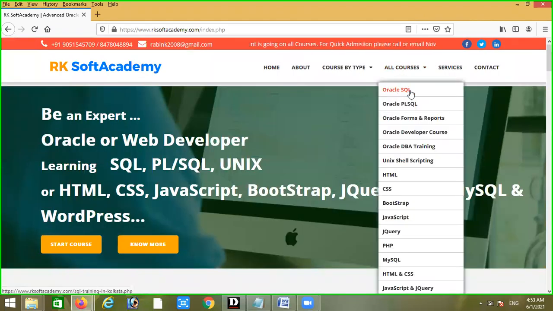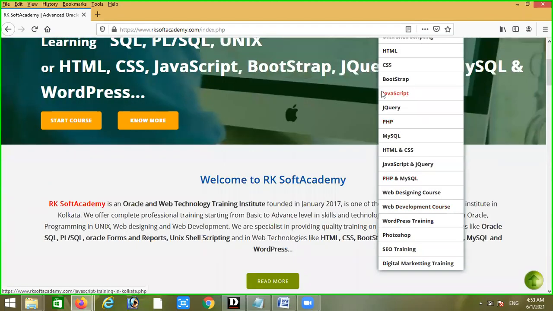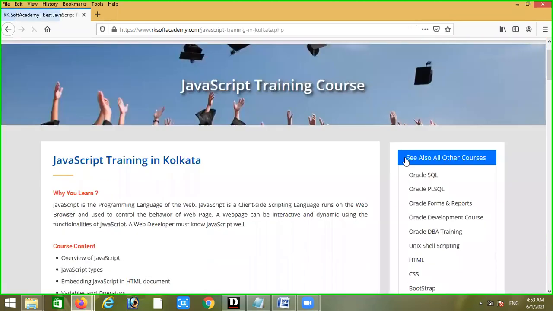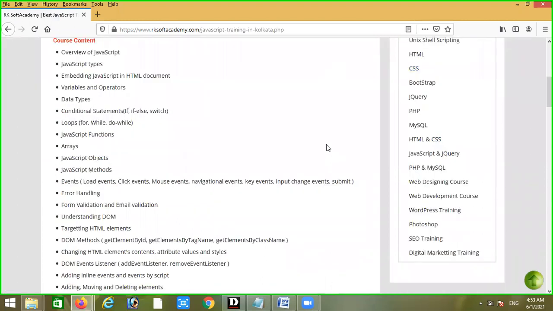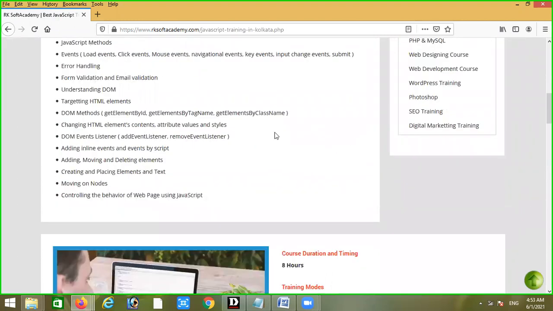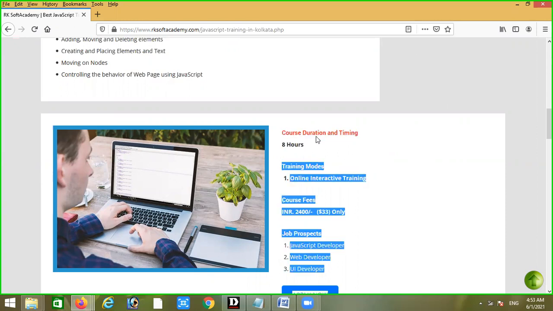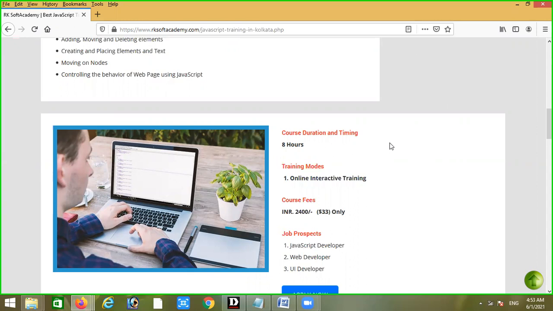If you want to join my course, go to the course you want to join. For example, I am going to the JavaScript course. If you are interested in it, here you will get all the content and the duration of the course. I am keeping the duration minimal, because once you complete one course, you can join the next course, and within this time you can learn all the important and detailed content.